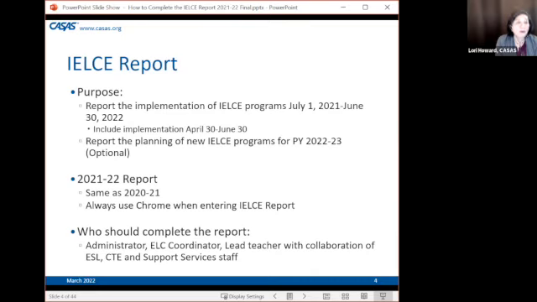So just to review, the purpose of the report is to report the implementation of IELCE programs from July 1, 2021 to June 30th, 2022. So you are reporting what has happened from July 1 until now, or until April 30th, and what is going to happen through June 30th. If you haven't yet started a program, you will still report it. And then I would suggest in the comments that you say this is what will happen to the end of the year.